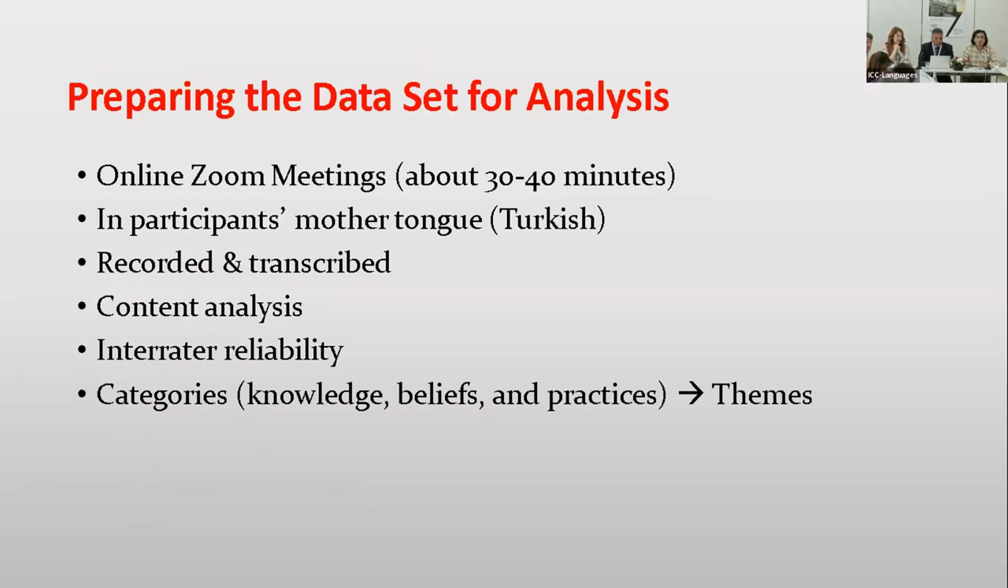So how did we carry out our research? We used Zoom meetings, so the semi-structured protocol was conducted online, and we conducted our research in Turkish and then transcribed the answers in English. We didn't want to create a language barrier, so they felt relaxed. And then we recorded the meetings and transcribed them.